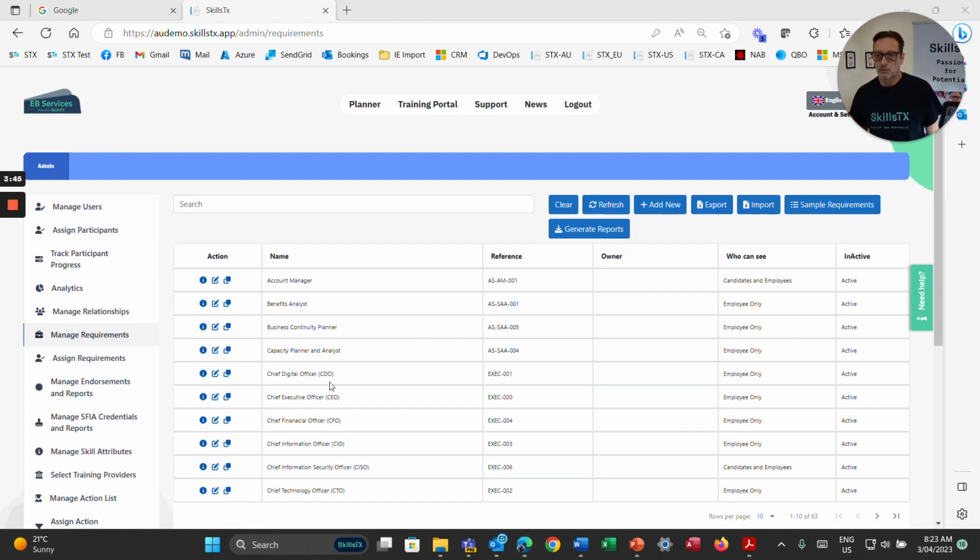Okay, so in this chapter we'll just have a quick look at the samples. Basically, we scan the Sophia body of knowledge, and wherever there are public domain requirements that have been defined by various bodies and organisations across the globe, assuming the copyright is okay, we load them into SkillsTX and make them available to our user base.